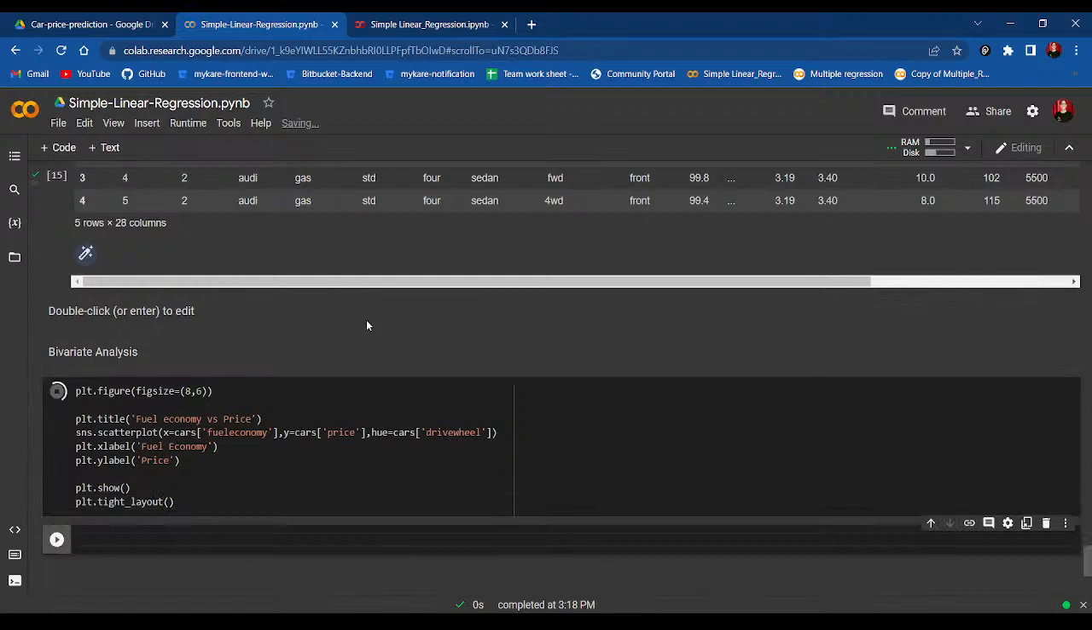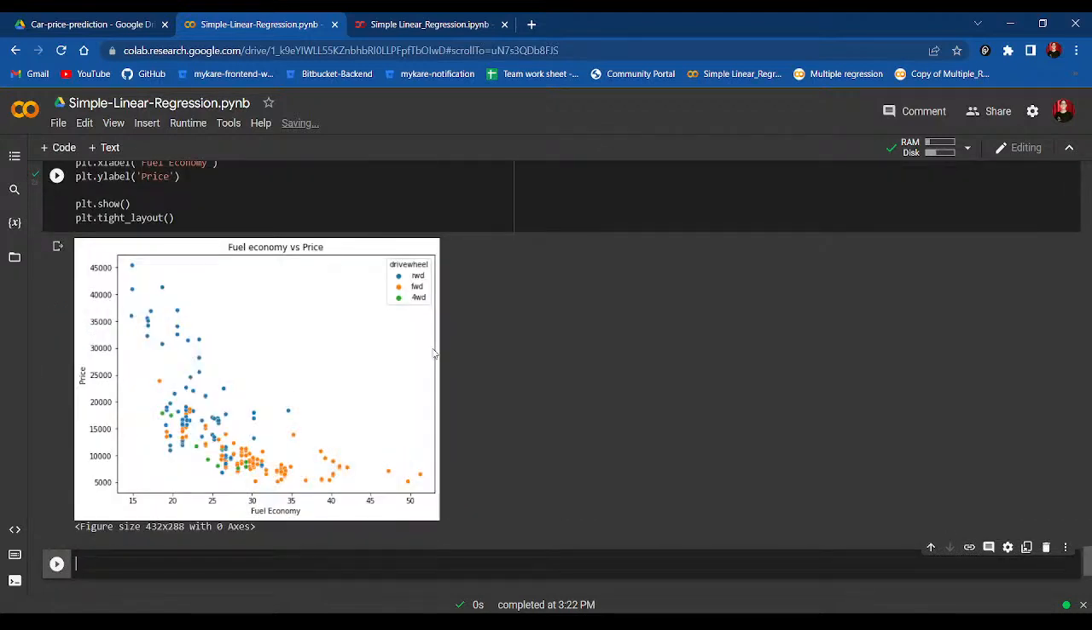Okay, so let's see. Here is a graph which appeared, and in this graph you simply came to know about the relationship between price and fuel economy where you can see the scatter plot. And in this we have drive wheels. Blue color is for RWD, after that it is FWD, and green is 4WD. So there is a differentiation in the prices according to the fuel economy.